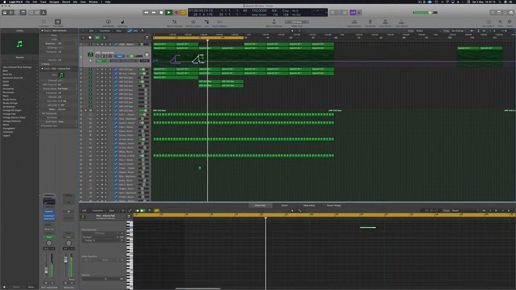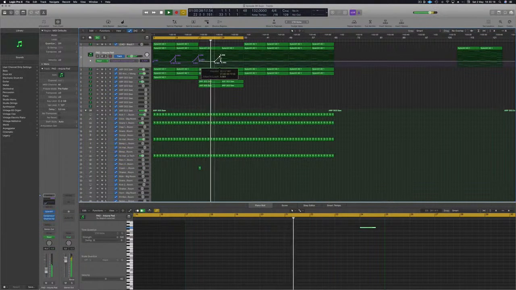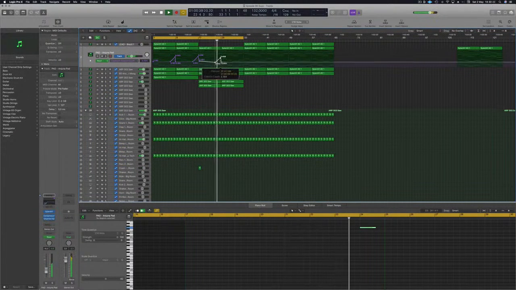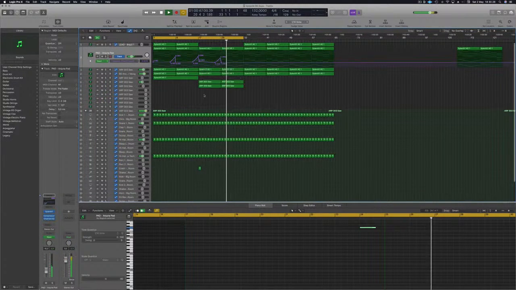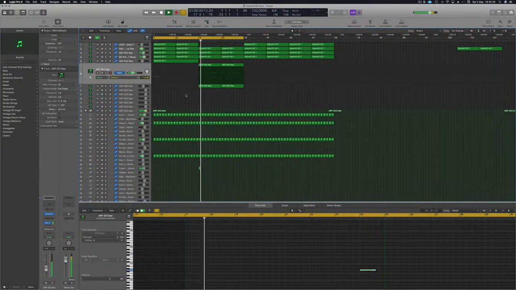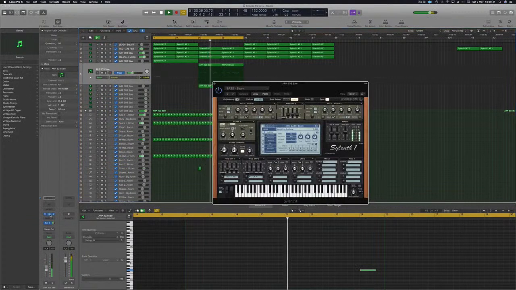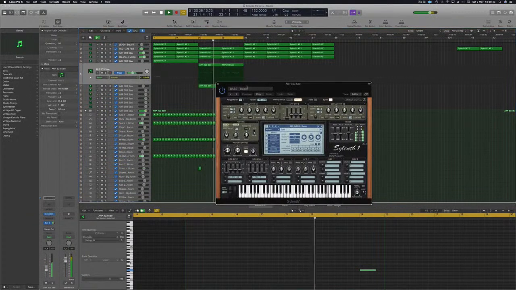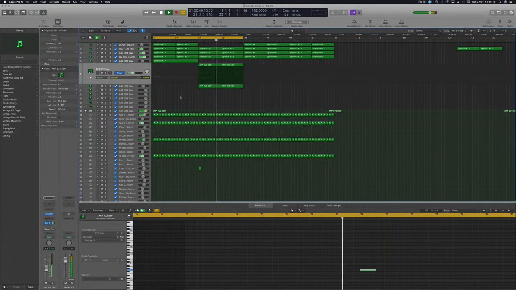Then we can select this part, replicate it here. I like this lead. Wow, what a... I guess it's my lucky day, they say. It's not even a lead, as a matter of fact. What was it again? That's a bass. Sounds good to me.